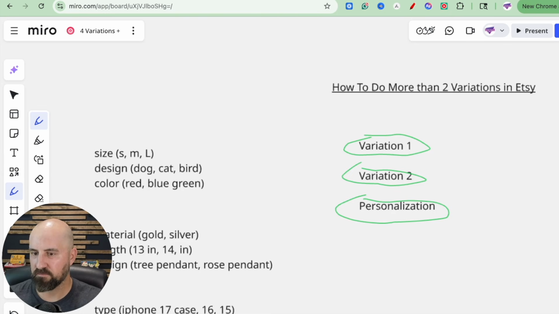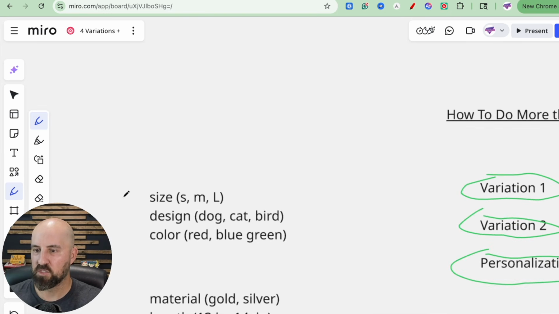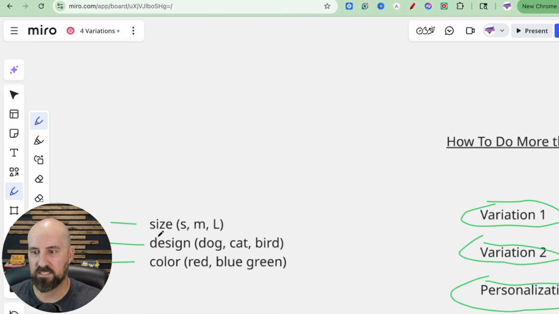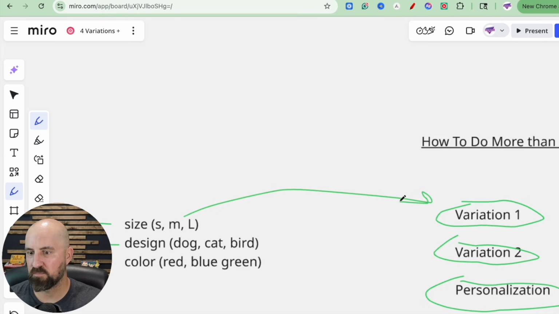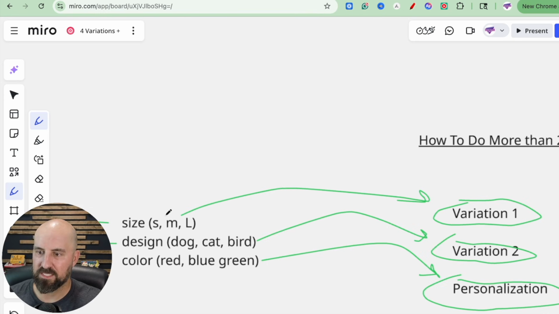All right, so the first scenario is, just say for clothing. So let's say you have sizes, small, medium, large. Maybe you have different designs, so maybe it's a dog design, a cat design, a bird design. So maybe it's a very similar design, but you interchange the dog, the cat, the bird. So you want that in one listing, right? And then also say you have a color. So this is three variations: size, design, and color, but you only have two variation spots. So you can put the size in one variation spot. You can put the design in the other variation spot. And then you can put the color in the personalization spot, right? Or you could put the size and design in the first variation spot, or you can put the design and the color in the second variation spot.